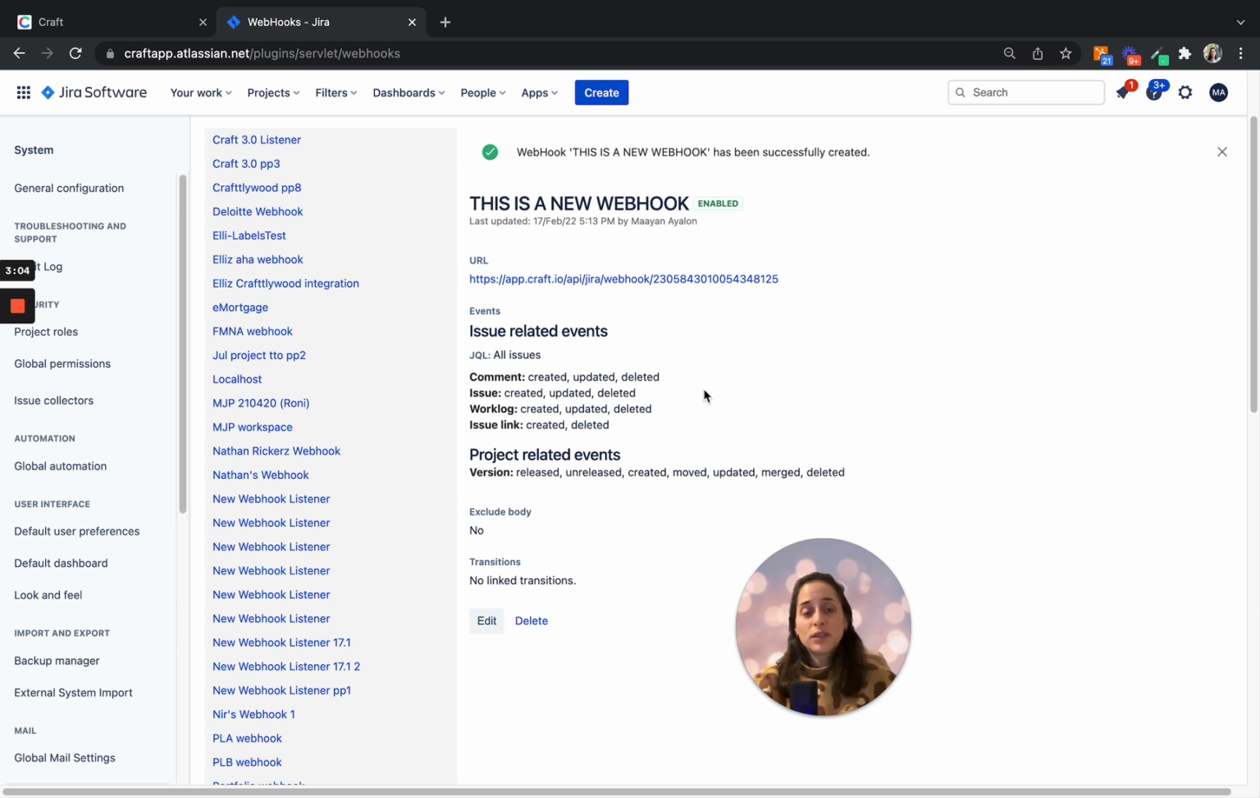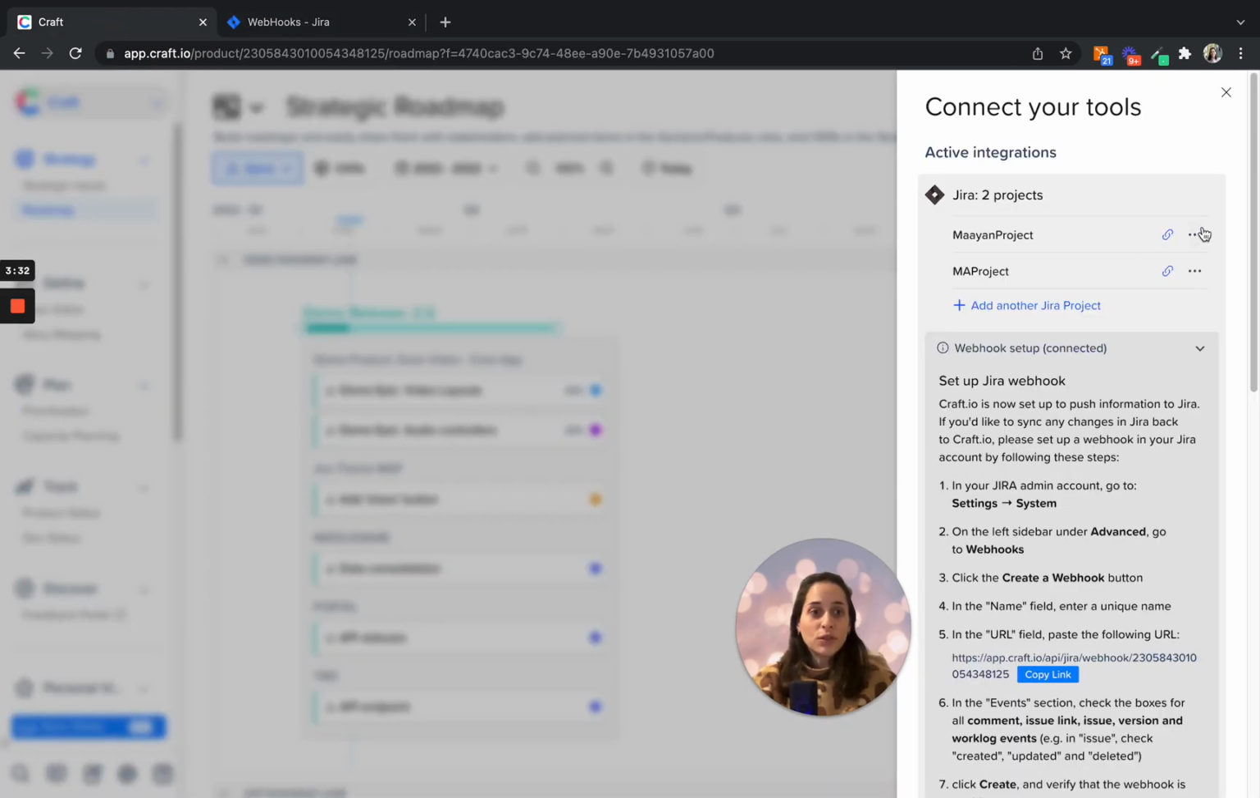Now, in order to see in your Craft workspace that a new webhook is created and connected, we need to fire at least one event from Jira to Craft to create that connection. So any item that you have in your Jira project, update even the title or the description to fire the first event. Back to Craft. Once you do that, you will see the icon turns blue, which means that the webhook is connected. Well done.